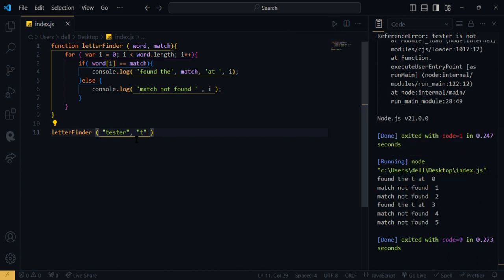Basically, what's happening here is that this function will look through this tester word, which is an array, and look for the match T. It will first find it in the first index, which is 0. It will not see it in the second, then it will see it in the fourth index, which is 3, and it will not see it in the last one. So if we go to output, we will see found the T at 0, match not found at 1, not found at 2, found T at 3, and so on.